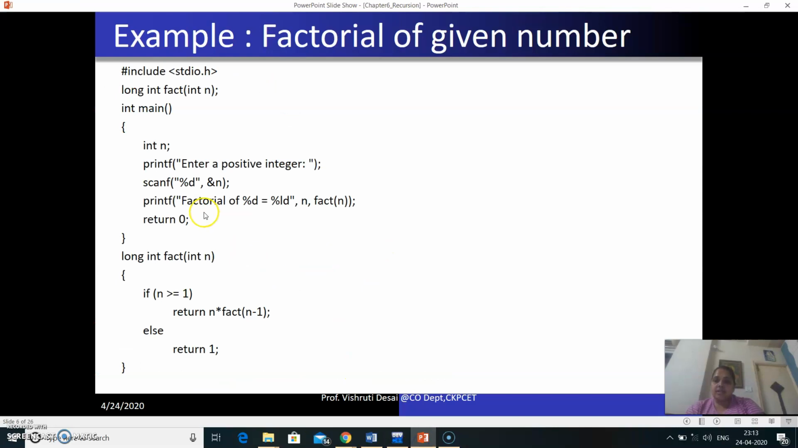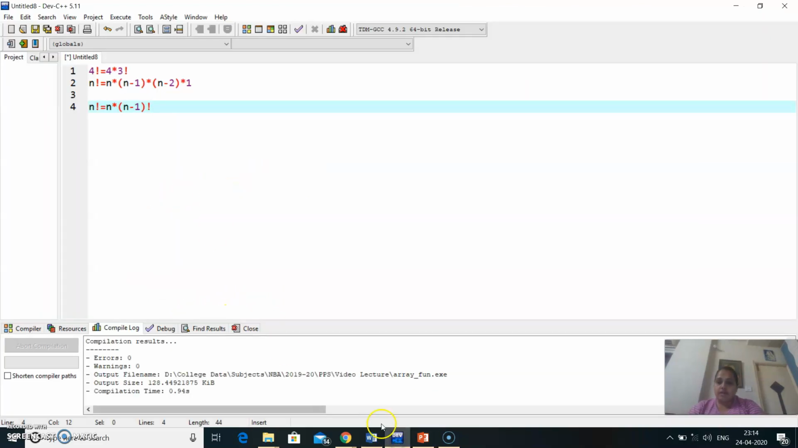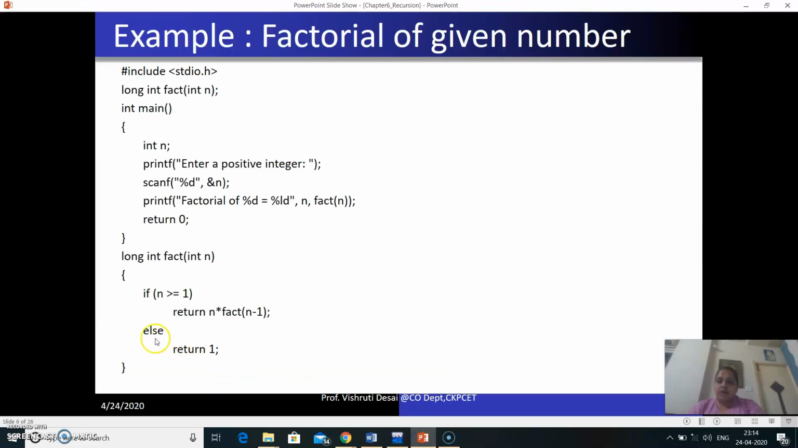Here you can see that we are calling the function fact. It will return a long integer number, so the return type is long integer. Fact is the function name. I am passing one integer value n. If n is greater than or equal to 1, then it should call the factorial function, that is, n into fact of n minus 1, as we have written over here. And if n is equal to 1, then it must return 1.